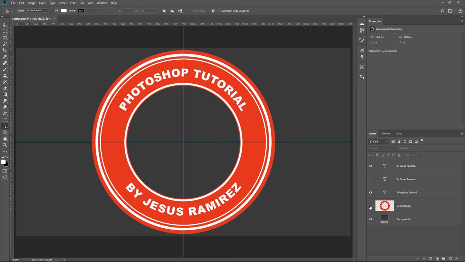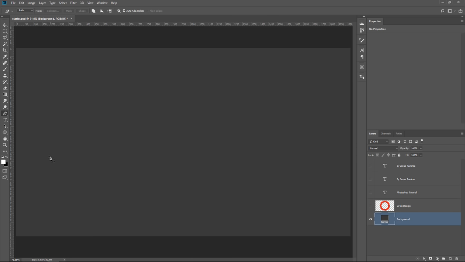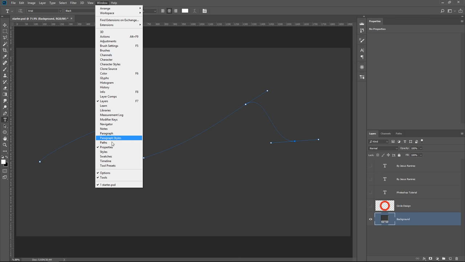What I'm going to do now is show you what to do just with a simple path. So I'm going to hide the layers and then press Control semicolon. Then I'm simply going to click on the pen tool and just create a path. The shape really doesn't matter. Then click on the type tool, the horizontal type tool. And by the way, when you're working with a path and it disappears and you don't see it, you can always find it in the paths panel. And you can enable it by going into Window and Paths.